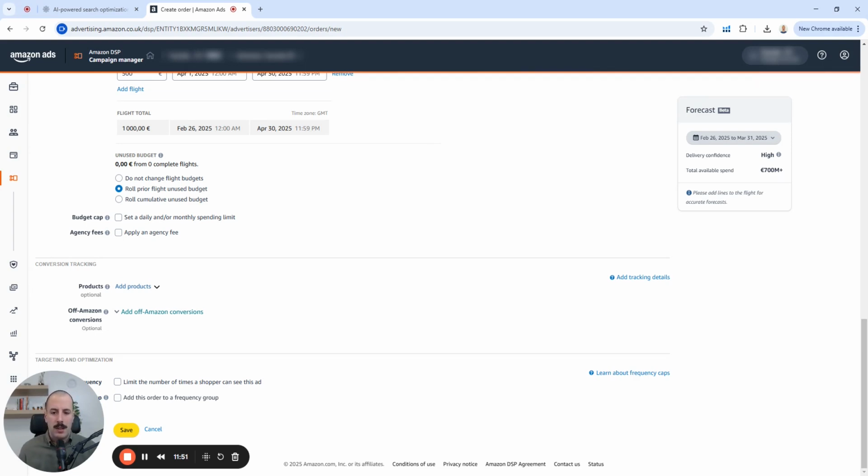But the other ones are important to be added because you want to track them as those brand halo sales, just to be able to see total sales, total return on ad spend and those other options. I'm going to pause now and just continue when I add those products.